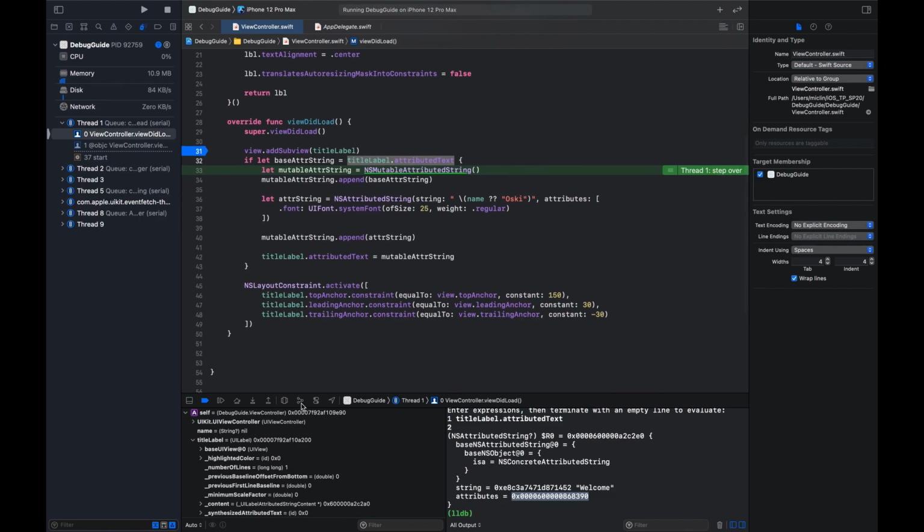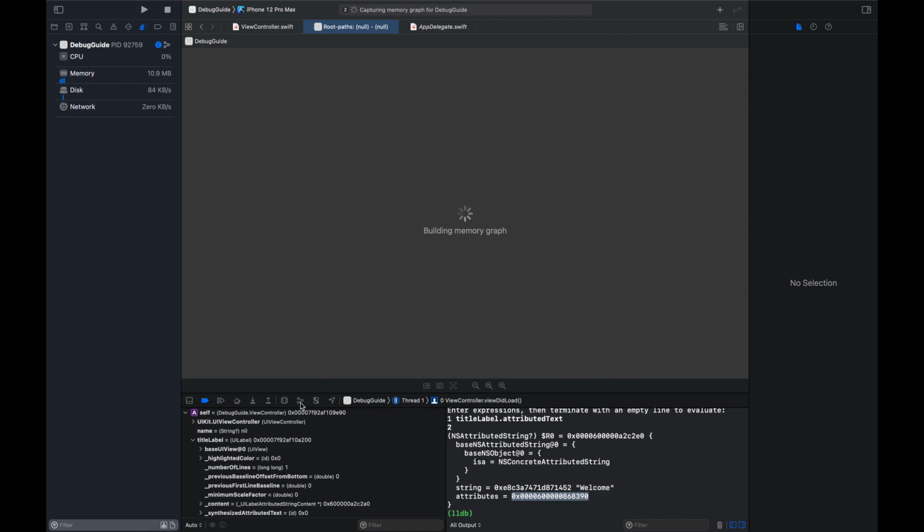You can also create a memory graph, which will not be super useful until we talk about automatic reference counting, but just keep in mind that this is here.